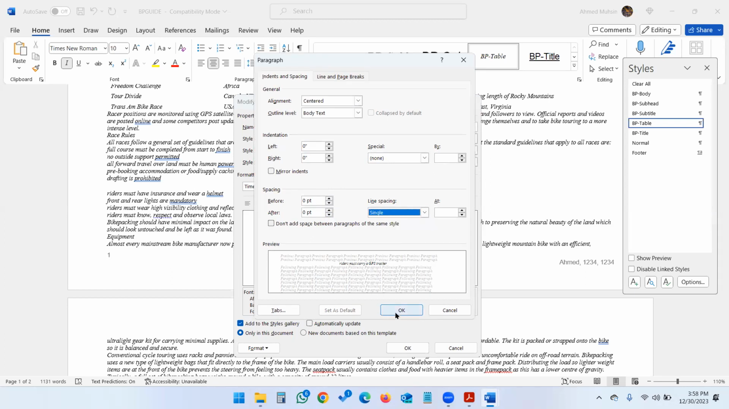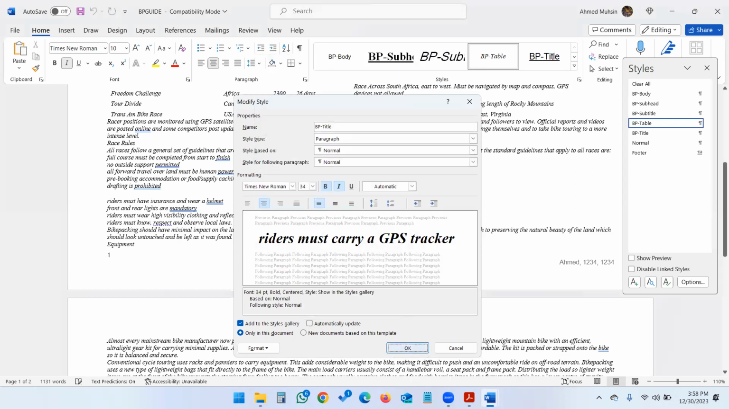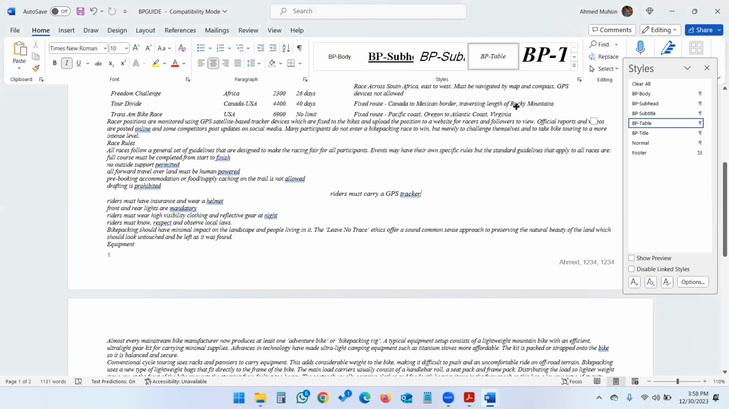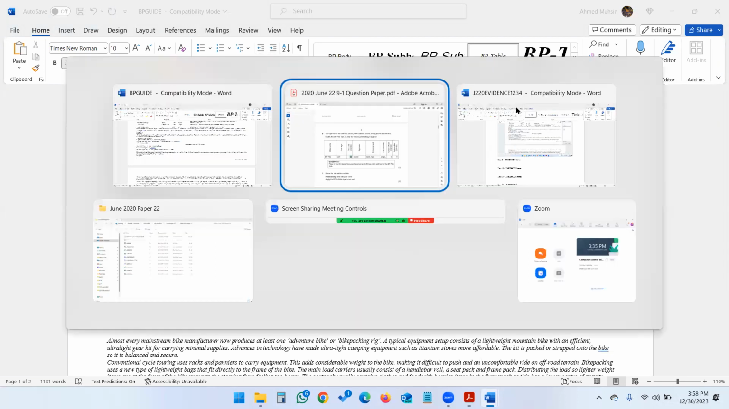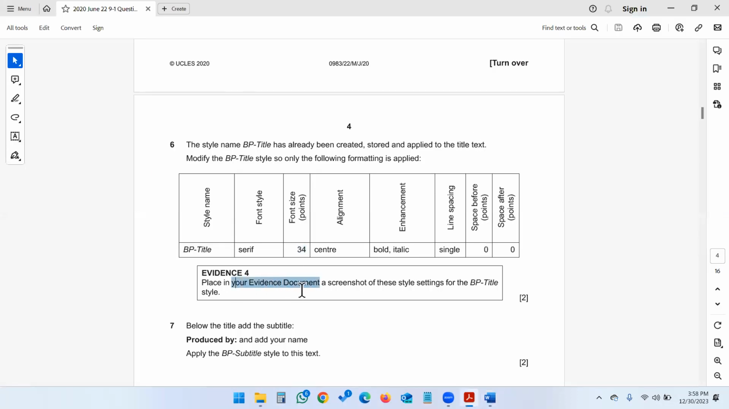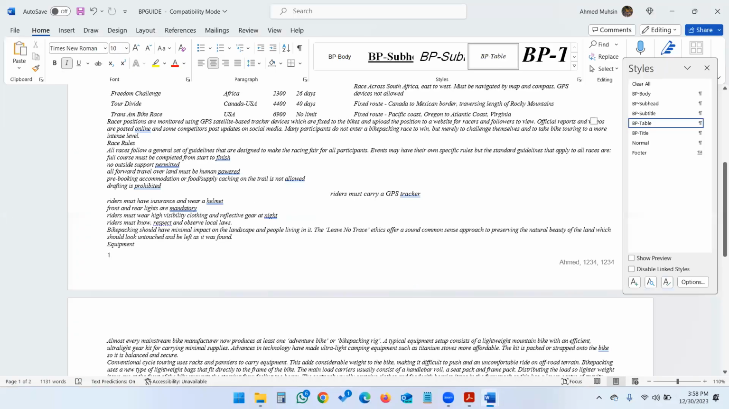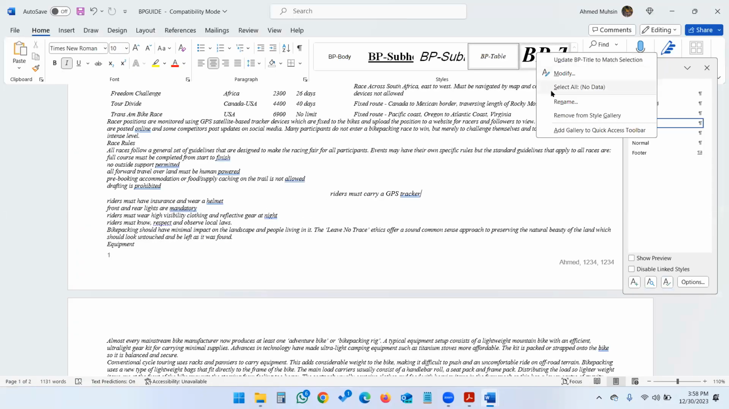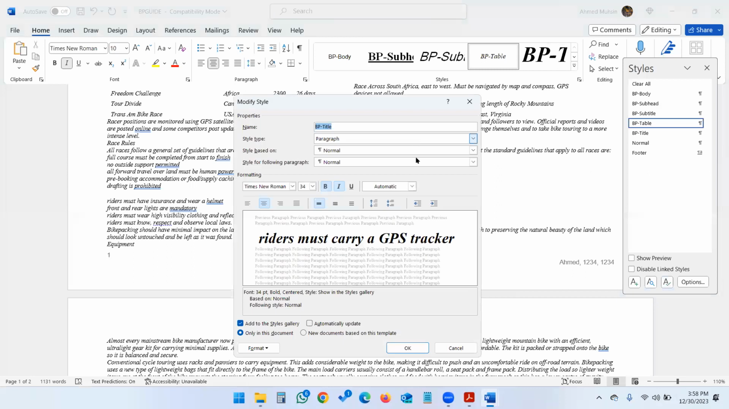Okay, so that's all done. We click on OK. Again, we click on OK. So that particular style has also been modified as per the question paper's instructions. Once again, we have to take a screenshot to show that we made these changes. So let's right click on BP title. Click on modify so you can see the changes.